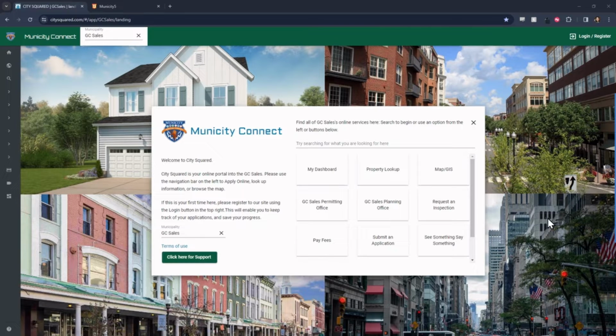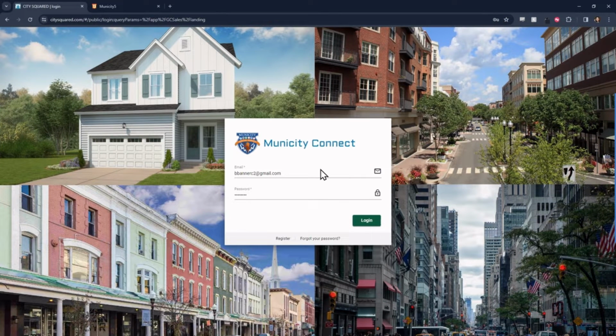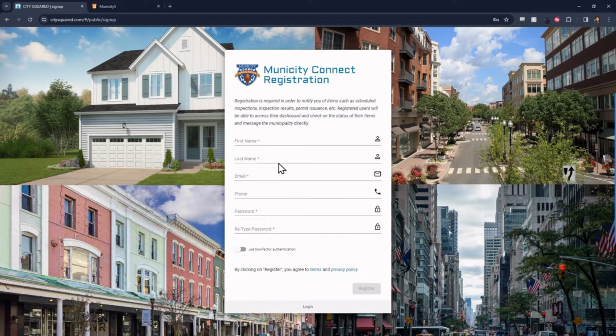The first item your constituents will need to do is register for the public portal to be able to do any activities highlighted in these navigation buttons. To register, they will just need to click in the top right corner to register. You'll see there is a little button here to register themselves, which they will click on and enter their contact information. They can also enable two-factor authentication if desired.